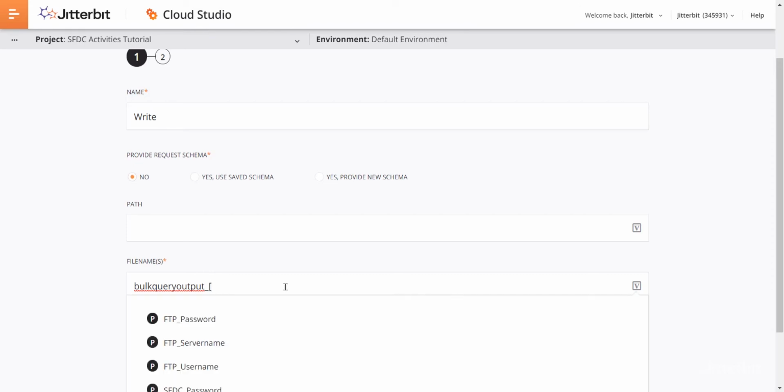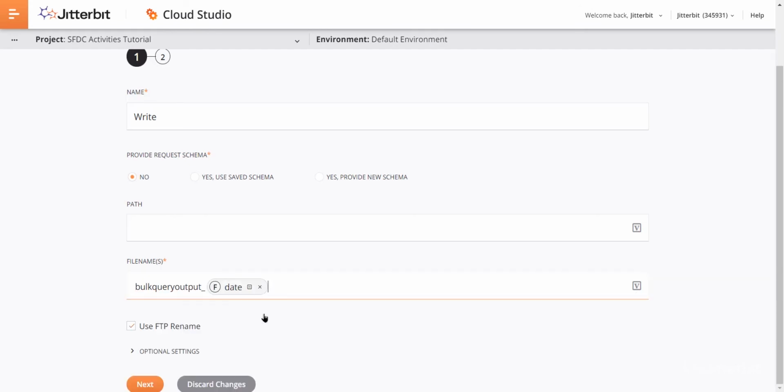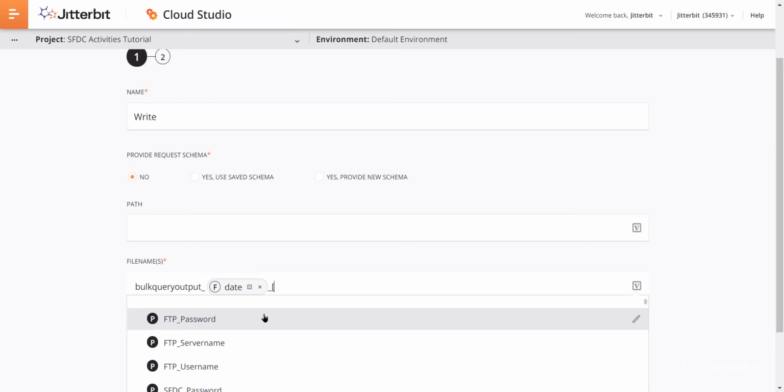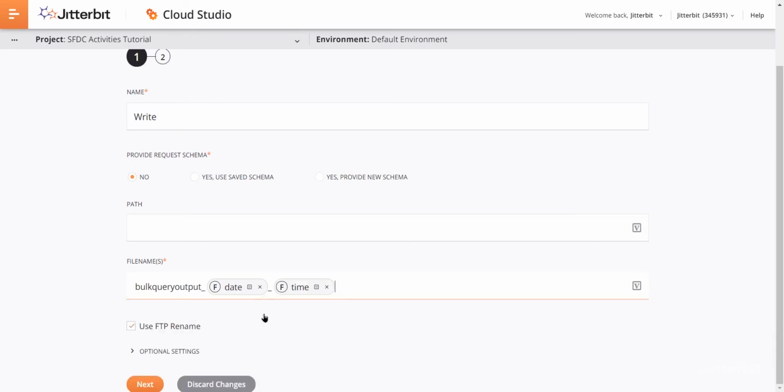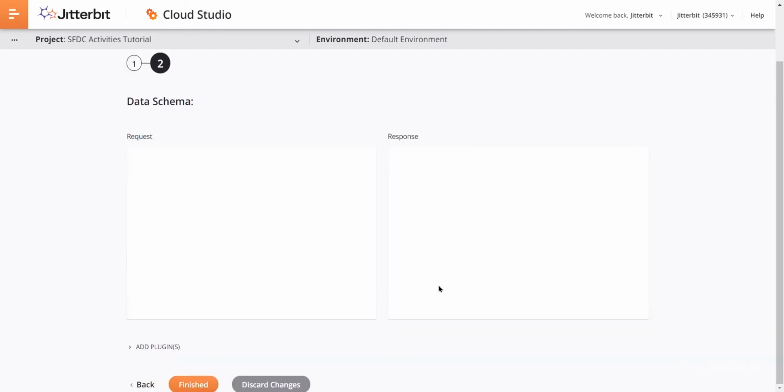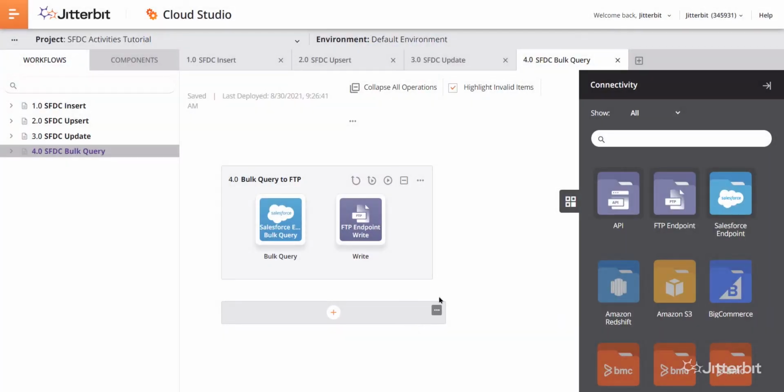And then we'll leverage some variables here. So we'll say date, underscore, square bracket, and then maybe time. And we'll just send this as a CSV, so we'll set that as the file extension. Uncheck the use FTP rename, and then click next. Nothing here for the data schema. We'll click finished.